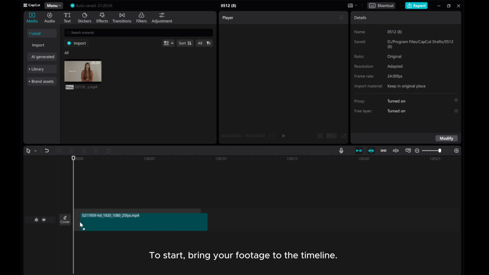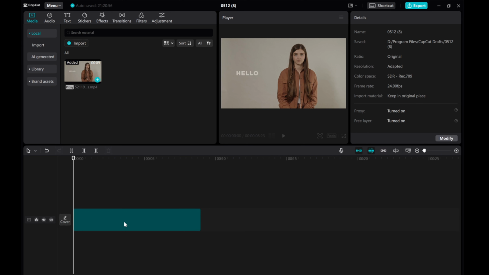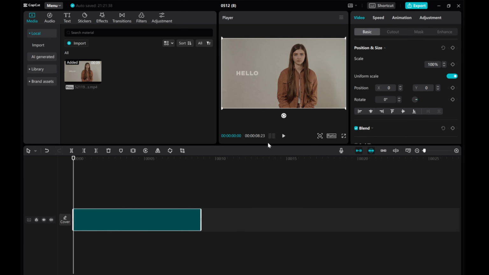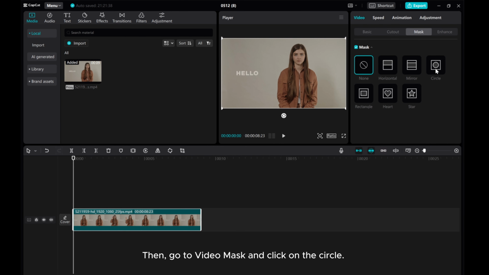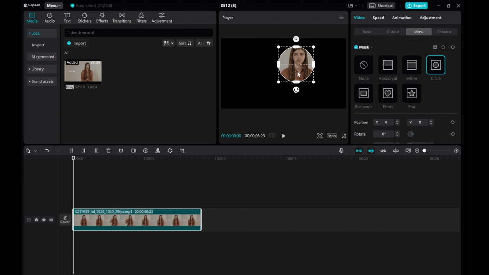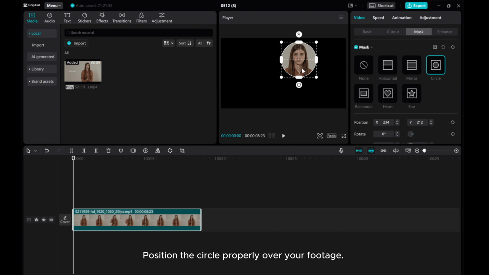To start, bring your footage to the timeline. Then, go to Video Mask and click on the circle. Position the circle properly over your footage.